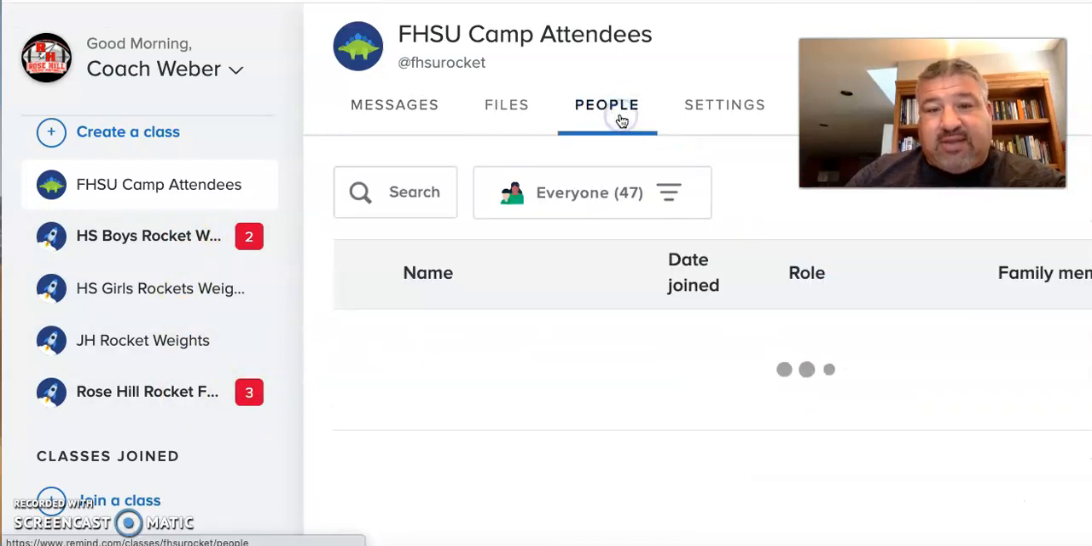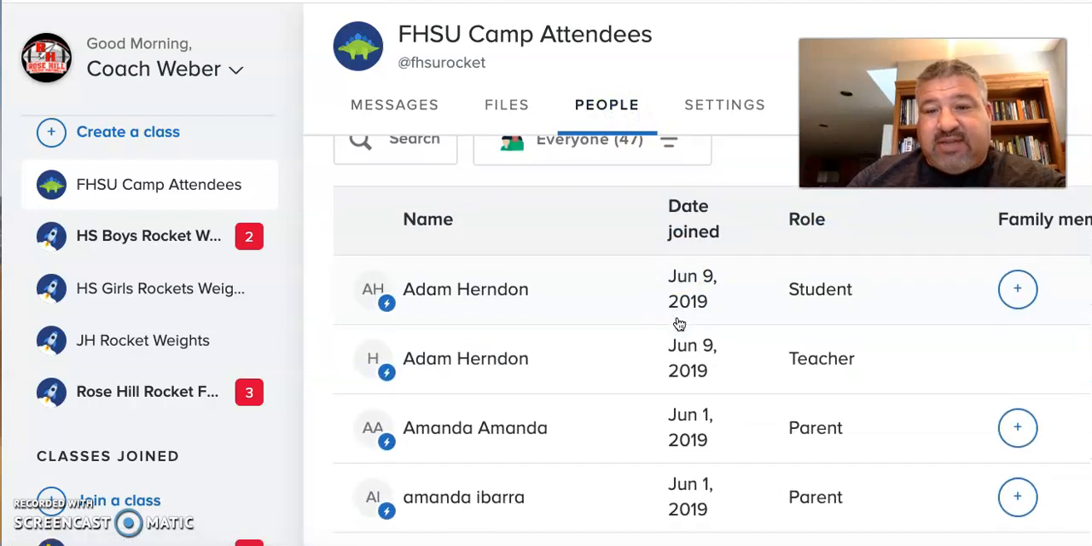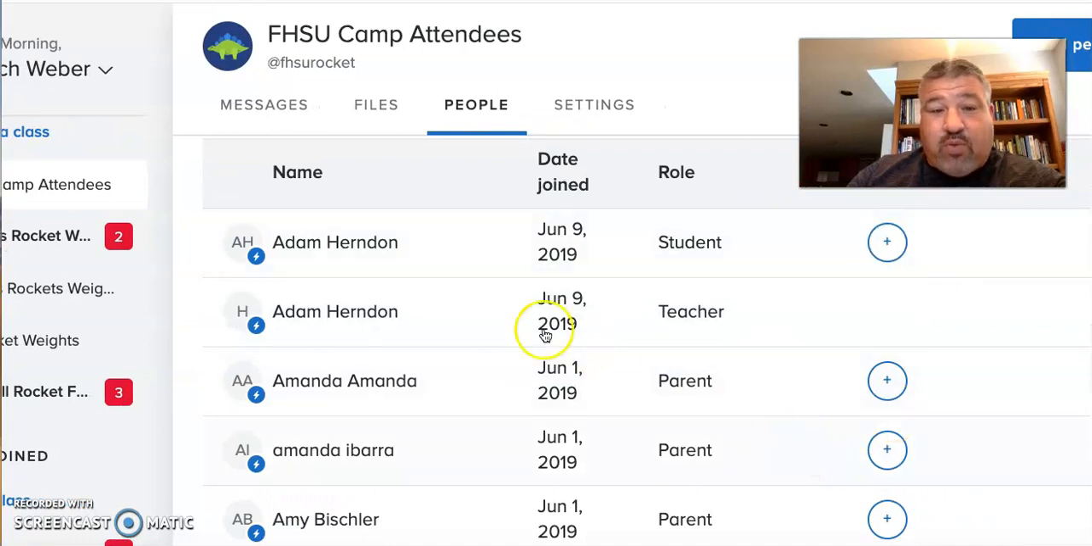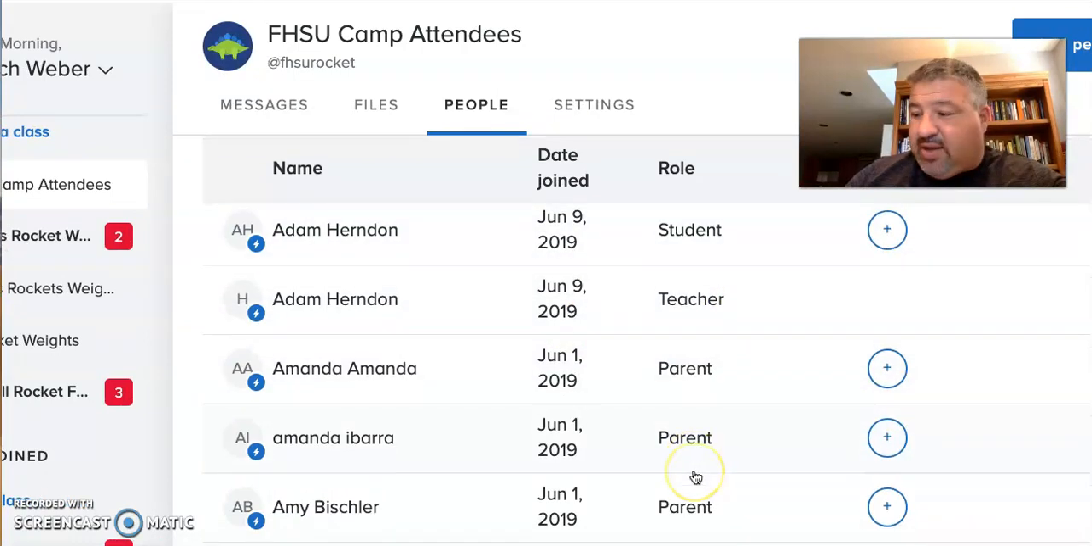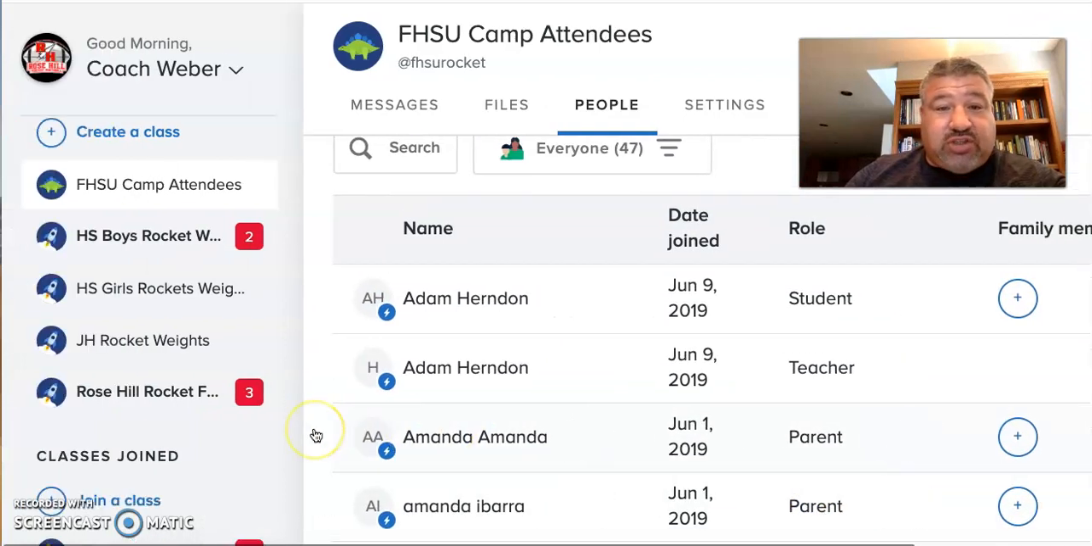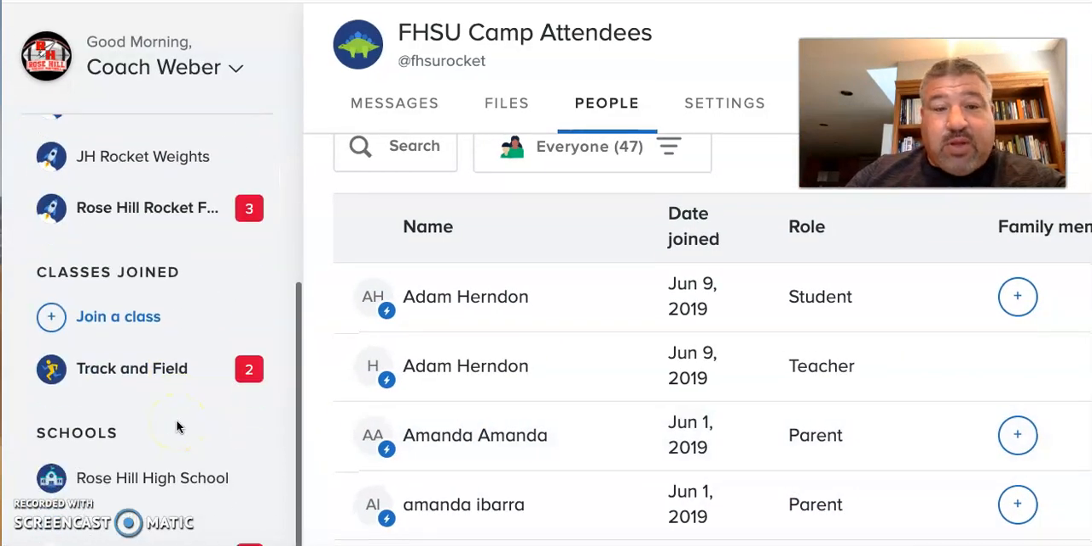You can see this is an old list of Fort Hays camp attendees. So you see where it says parent, student. I could add their family members if I want. Adam Herndon is not a teacher. I don't know how he got himself in there like that. But you can see kind of what it looks like when you've got it all set up.